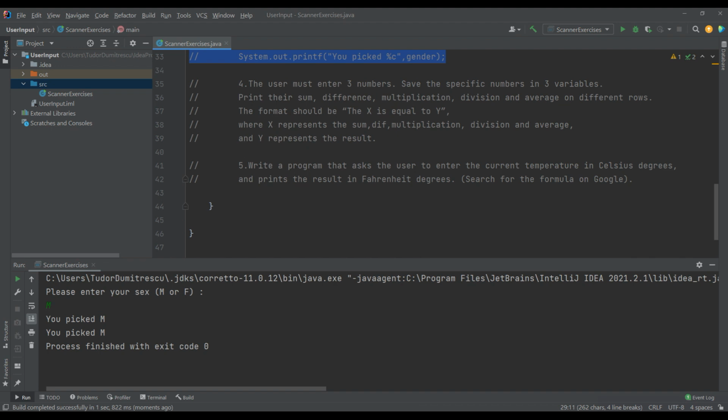The user must enter 3 numbers. Save the specific numbers in 3 variables. Print their sum, difference, multiplication, and average on different rows. The format should be "x is equal to y", where x represents the sum, difference, multiplication, and average, and y represents the result. All these messages must be printed in a single System.out.printf instruction. As a hint, to move on to the next row, you can use \n. Pause the video and try, and after that we will solve the exercise together.